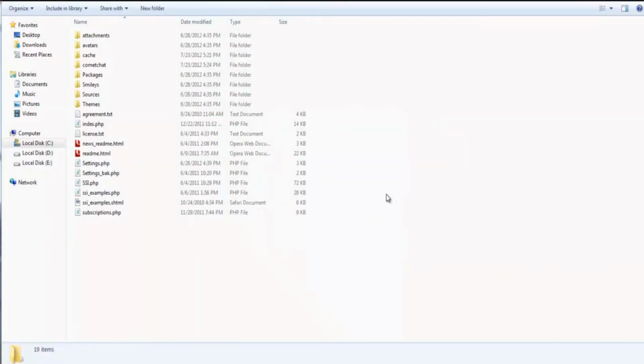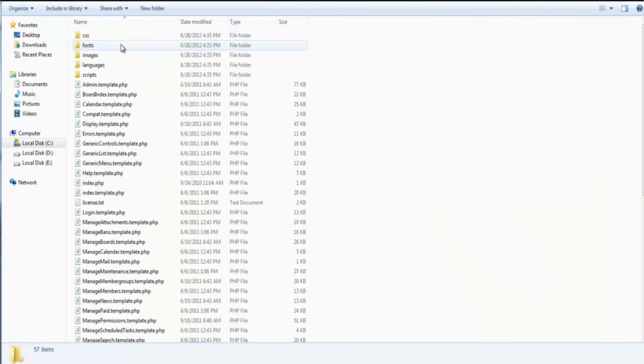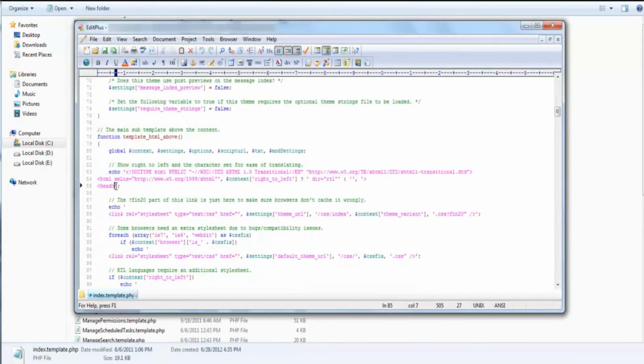Go back to the folder that has Simple Machines Forum installed in it. Inside this folder, go to the folder called Themes. Here, find a folder called Default and open it. Inside Default, open a file called index.template.php with any text editor.